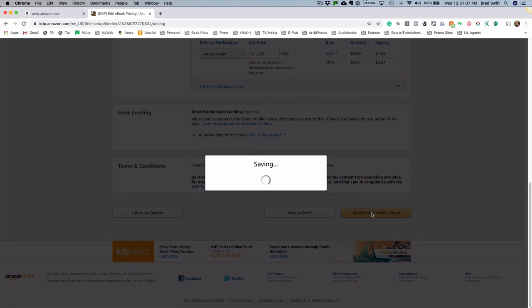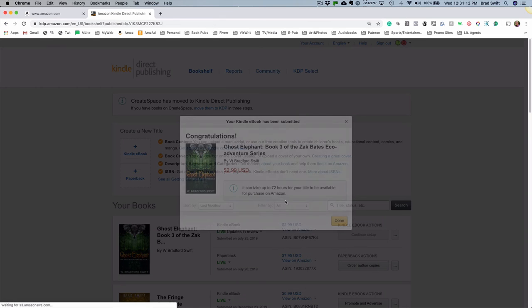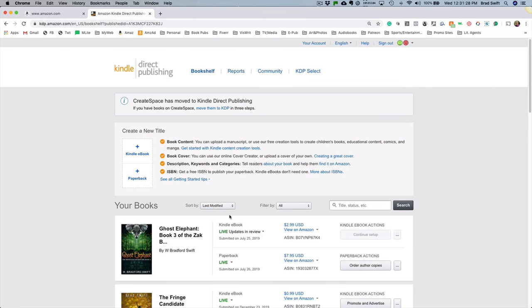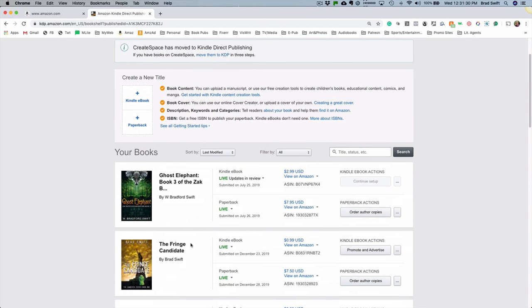And it will go through the whole process of checking everything out there and tell you when it's done. And then it'll give you this notice. It can take up to 72 hours for your title to be available for purchase on Amazon. My experience is it usually doesn't take that long, but it can, which is also one of the reasons why I did not choose to do the Fringe Candidate, because it's currently on its launch period, so I didn't want to have it not be available to readers for the next couple of days.